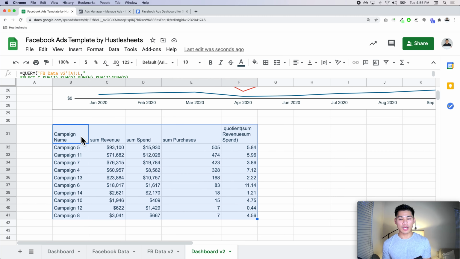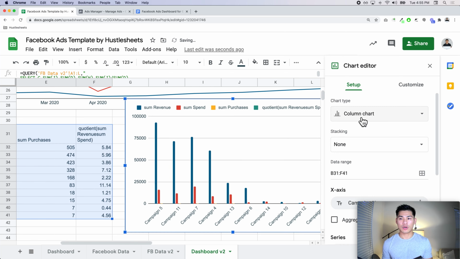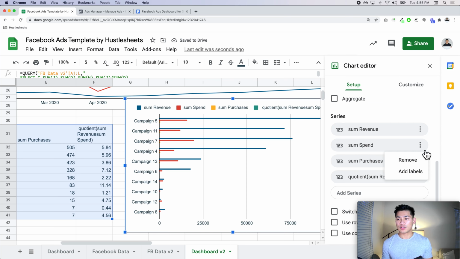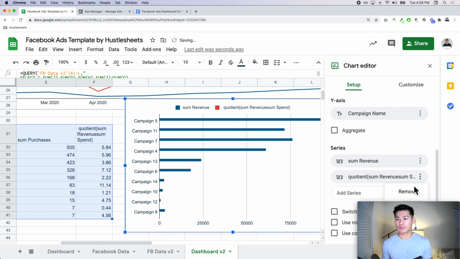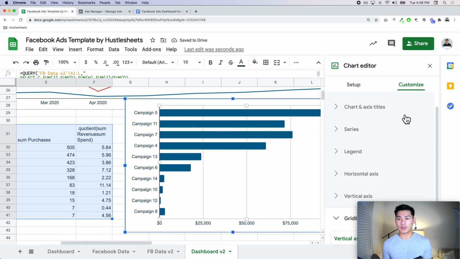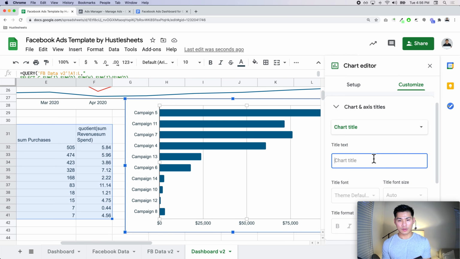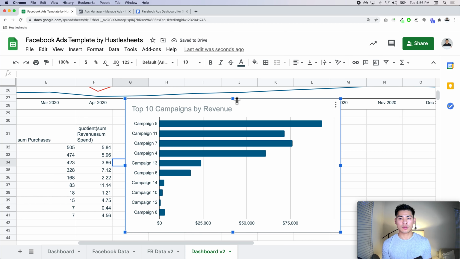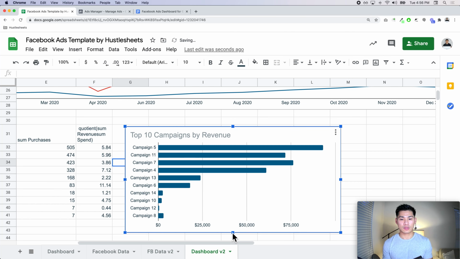And then what we want to do is add in a chart for this as well. So let's add in a chart. Let's make it a bar chart going this way. Let's just do it only by revenue. Okay. And chart title, top 10 campaigns or something like that, by revenue. Okay, so make it look like this.